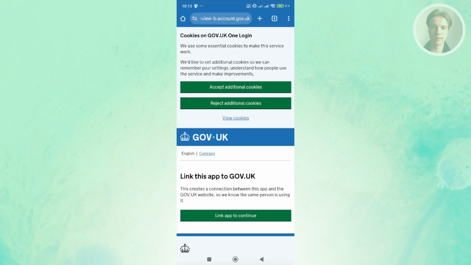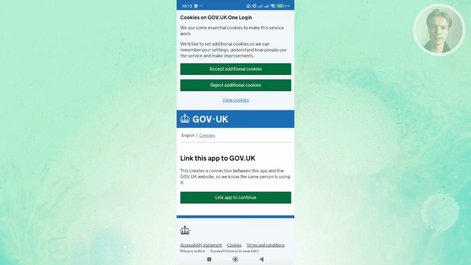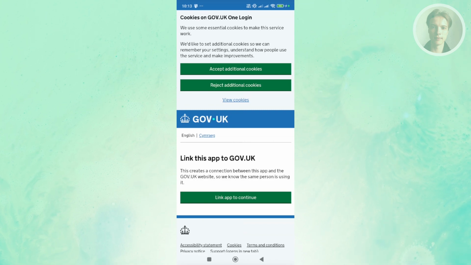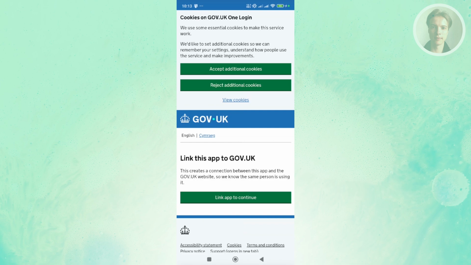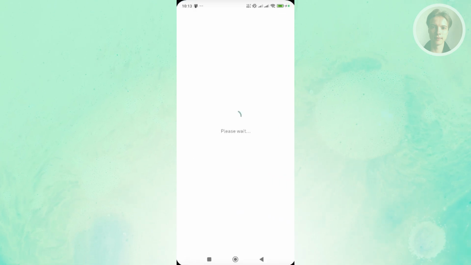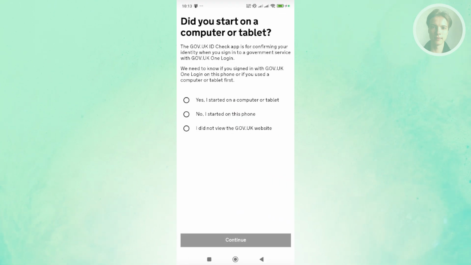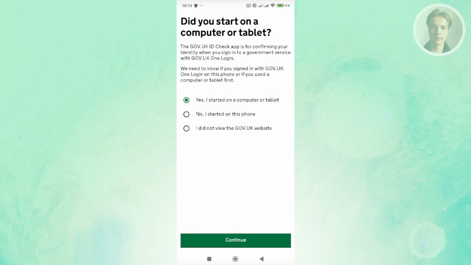As you can see here now, it's going to ask you to link this app to the Gov UK. This is the first thing that you need to do: you need to link your account. So let's go and click on link app to continue. It's going to open up the app. It's going to say, did you start on the computer or a tablet? Since we started on a tablet here, let's choose, yes, I started on a computer or tablet. Or basically, you could choose no, I started on this phone.